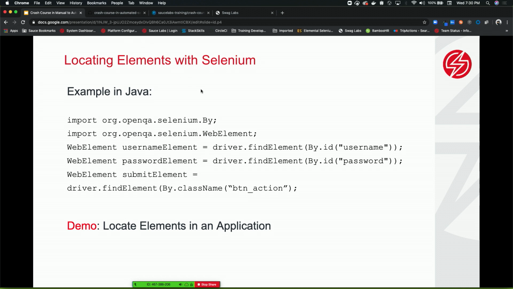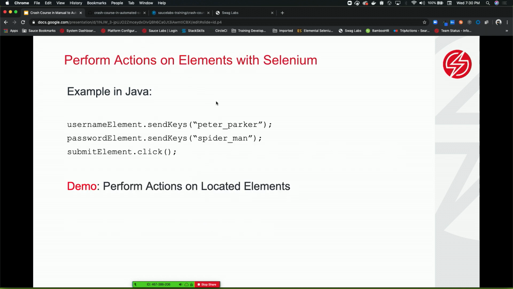So we've located our elements, but we haven't done anything yet, right? So the next thing we need to do is actually interact with those elements. And we do this by performing actions. These are actual Selenium commands that you're going to be sending to those elements. In the case of our username, password, and login, we're going to simulate a person actually typing on the keyboard. So we're going to send in the password and the username, not in that order, of course. And then we're going to click on the submit button once we've done those actions.